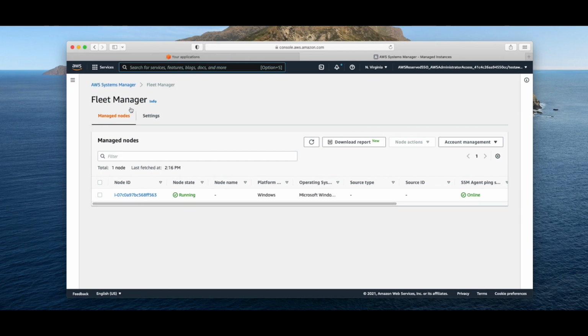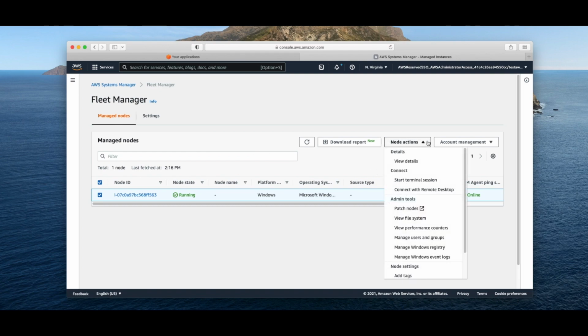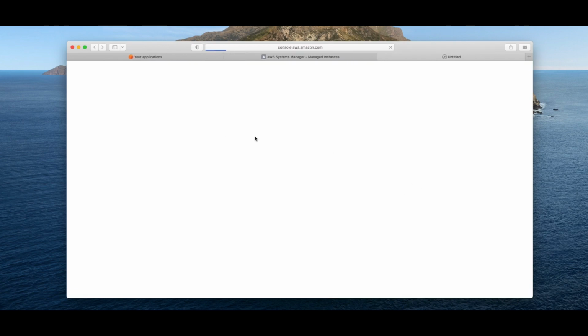Systems Manager is another big service. I'm not going to cover it, but it gives you a lot of access, like doing the patching and running commands on your Windows instances or your Linux instances. So if this user who is logged in, which is part of your SSO or could be part of your external identity, needs to log into this instance, then instead of using the credentials, you go to Node actions and Connect with Remote Desktop.